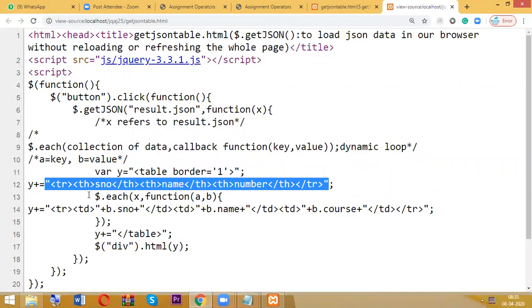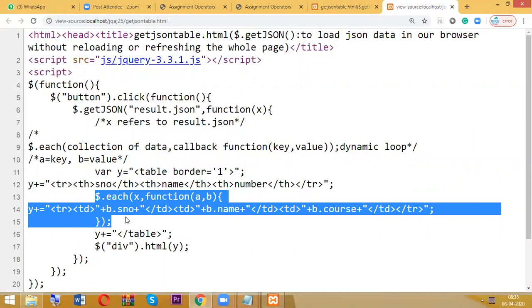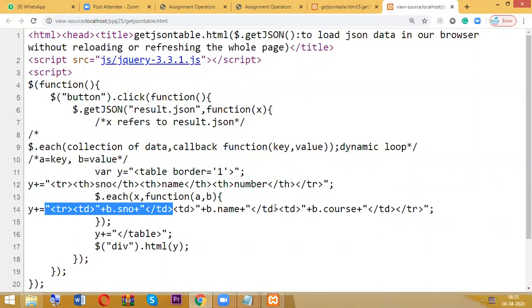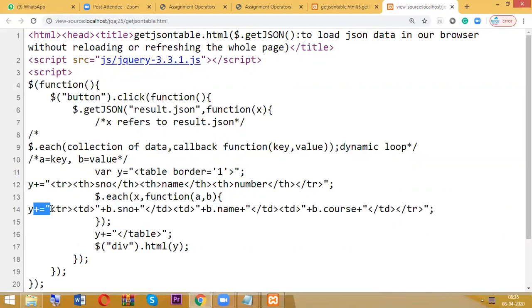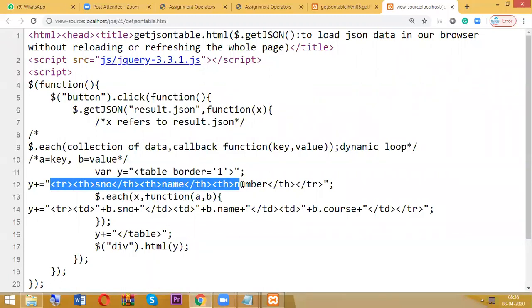Next, it is a dynamic loop concept. Totally 3 times it will repeat. Finally, all the 3 table rows are added with the help of this plus equal to. At last, the table close is also added. So whenever we are using plus equal to, previous data plus current data, both will be added. Especially in real time, in Ajax examples, we are going to use this.